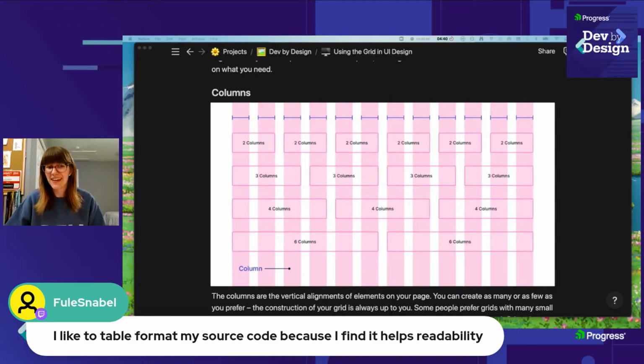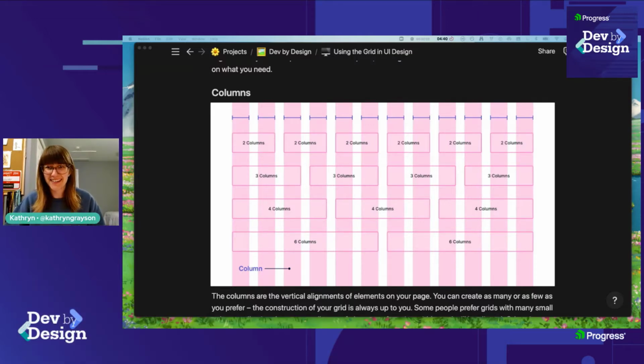I'm curious. Fuel, do you mean that you're writing code, you're using tables to lay out your page? Because I'll level with you, that concerns me vaguely. Table format your source code. I'm going to need more information on that. I need to hear more about that. Please drop that into the chat.